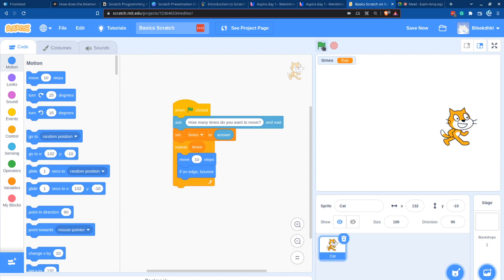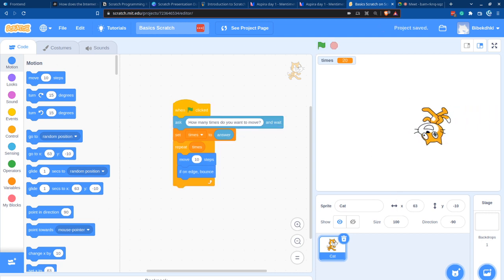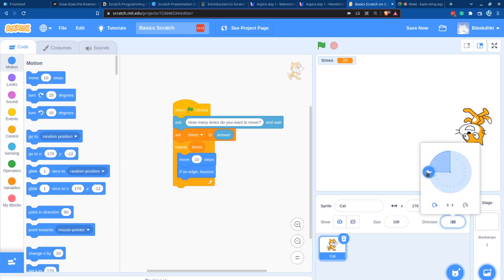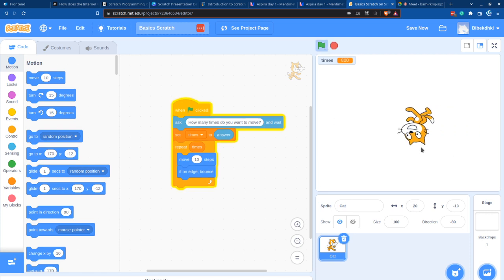So what happens? Let's try it. Let's move it 20 times. Oh look, it reached here. Then it bounced. Look here, direction is minus 90 degrees. Before it was 90 degrees, now it is minus 90 degrees, exactly 180 degrees. So this happens. And here is the arrow, it will repeat 5 times continuously until the 5 times is completed. So basically by this we have made the cat run here continuously.